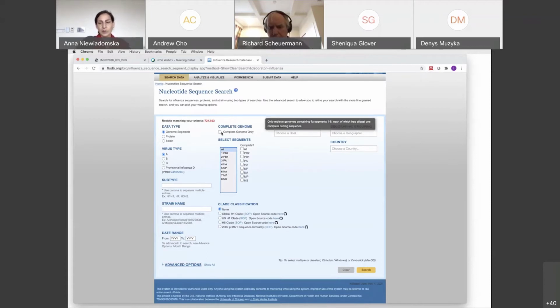You can click on this option if you're only interested in complete genomes, because a lot of people might only sequence the HA or the NA of a virus to just characterize it. So if you're interested in only complete genomes, you can click on that, and that reduces the amount of viruses that the database will retrieve for you. If you're only interested, let's say, in an HA segment, you can also click on this option here, which again will only select complete HA segments for you.